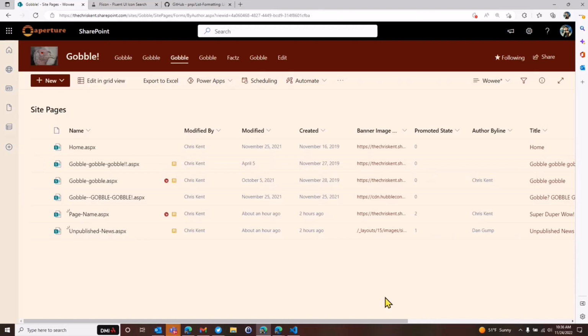All right, so the first one is this promoted state, right? For whatever reason, in their wisdom, they decided that they would distinguish between news and site pages with this column, the promoted state. The way it works is it's 0 when it's a site page, 1 when it's an unpublished news page, so it's news in draft form, and 2 when it is news. We can use that to do a few things, but that's not very helpful, right? Telling people, oh, when it's 0, it's this, that's not great.